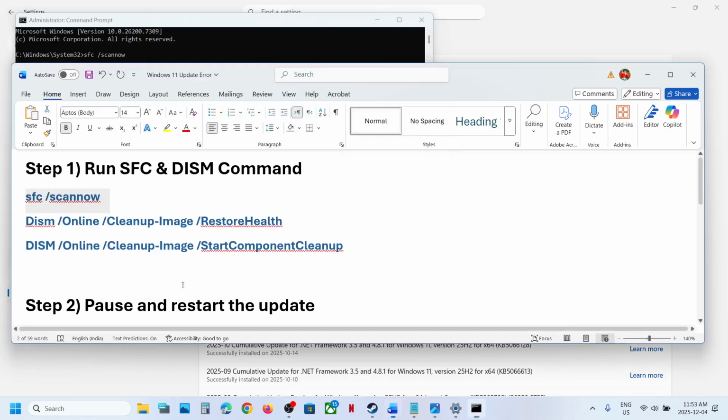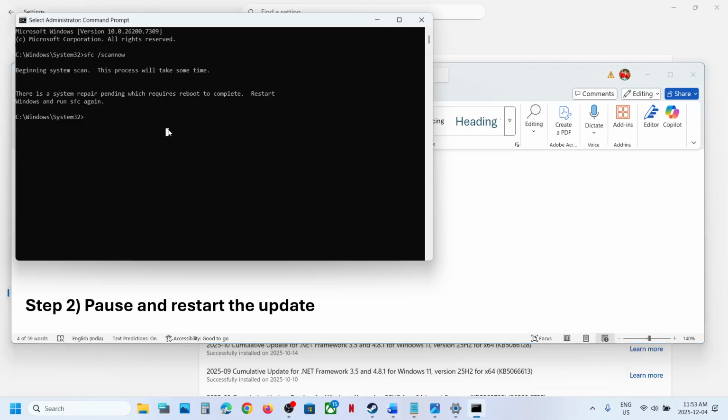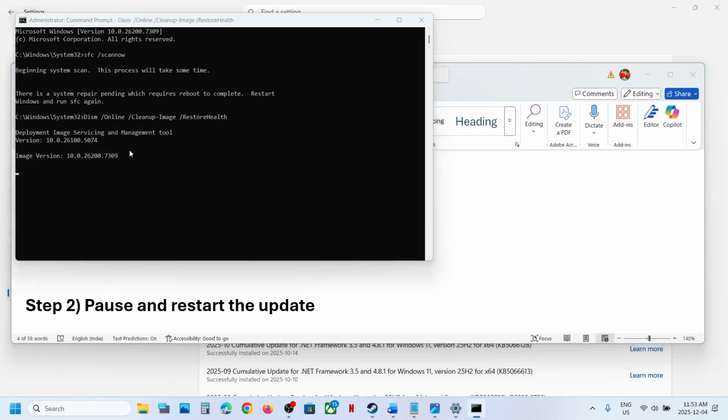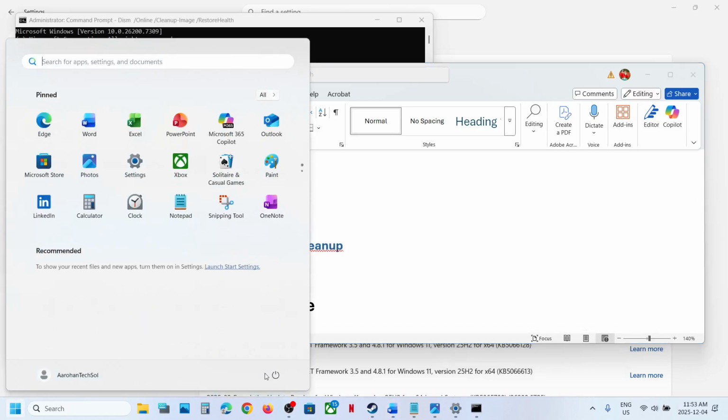Once the first scan is complete, you can copy the second command. All the commands are provided in the video description. Paste it over here, hit the enter key. Now once the second scan is 100% complete, copy the third command and then paste it on the same window. And once the third scan is 100% complete, then restart your computer, and after the system restart you can check.